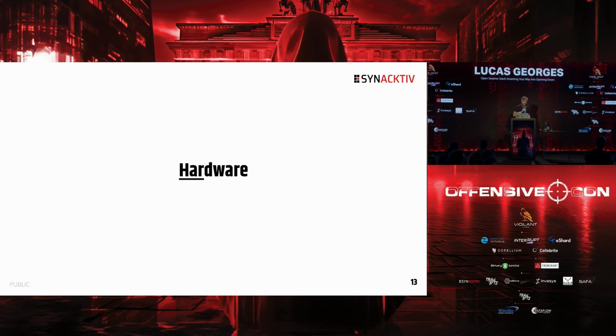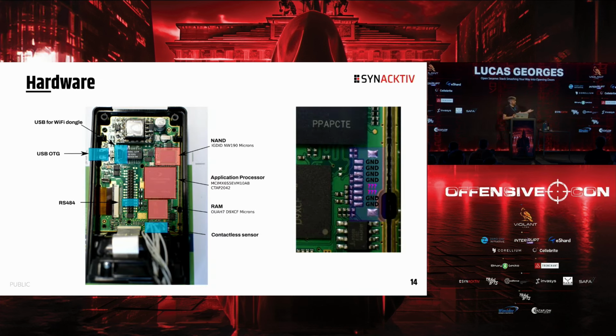So I started with hardware. You'll see in the next slide that hardware security is really not my thing. This is a photo of the back panel of the device. So this is the part of the device that is facing the wall. On the red dot, we see a classic application processor, which is an i.MX6 from NXP, running ARM 64-bit, I think. It's a pretty common CPU that we can find in automotive ECUs, something like that.